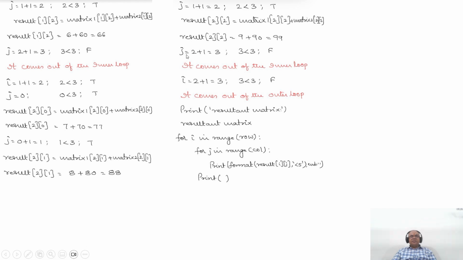So, once it completes this, then j is equal to 2 plus 1 it becomes 3, 3 is less than 3, condition is false, it comes out of the inner loop. And again i is incremented, 2 plus 1 it becomes 3, 3 is less than 3, condition is false, it comes out of the outer loop also.